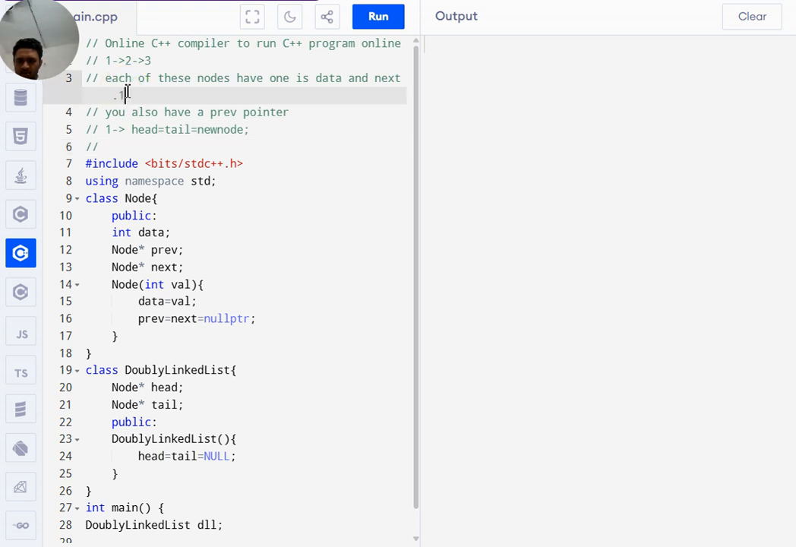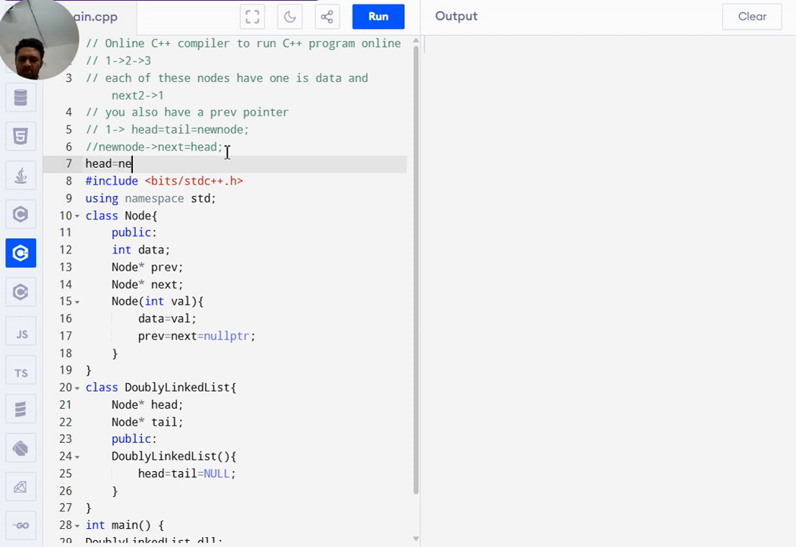Let's say I have one here, and I want two to be pushed at the front. So this 2 is pushed at the front of 1. So what happens? My new node's next becomes my head. My head previously was at 1, right? And so now my new node's next becomes head. And after this I also need to change my head. So my head needs to be changed to the new node, right?